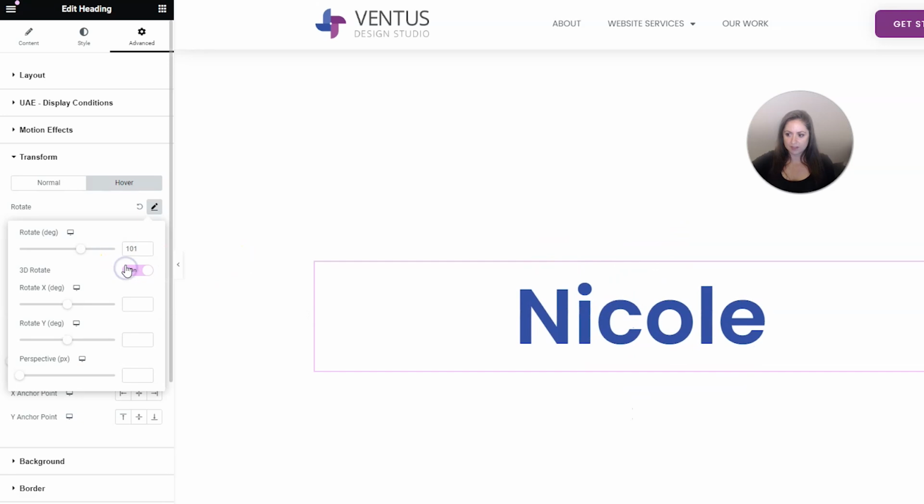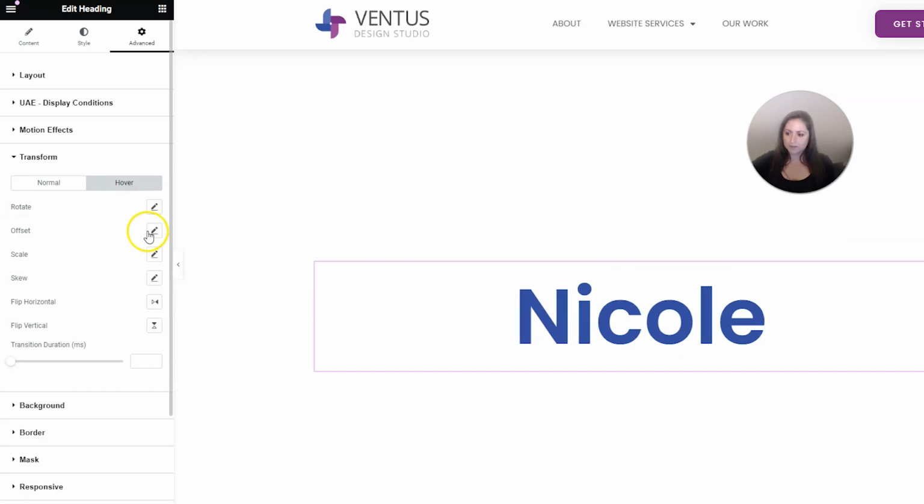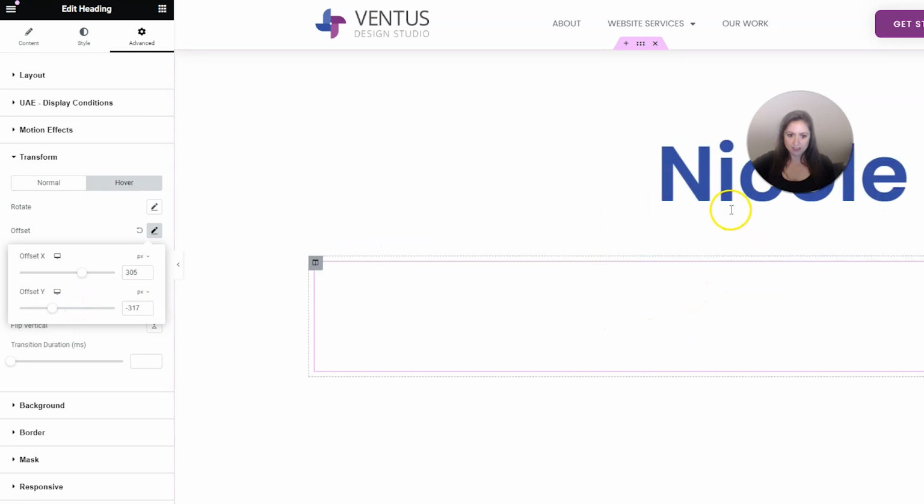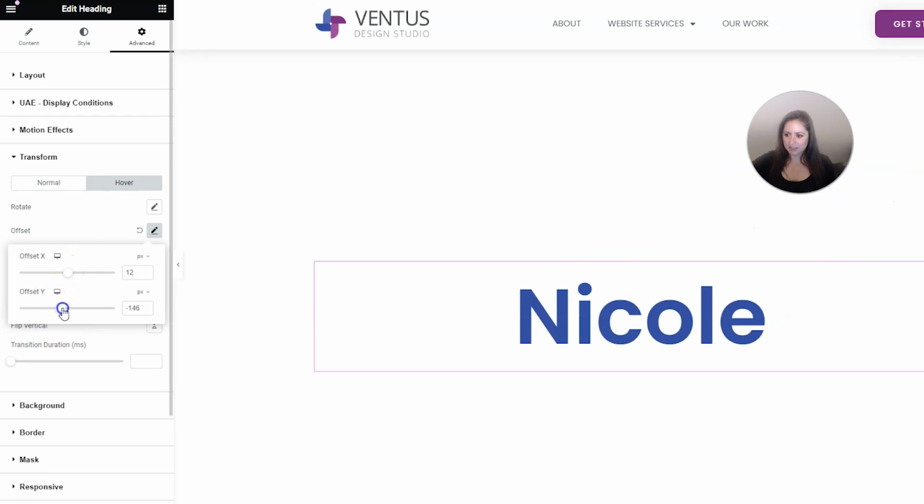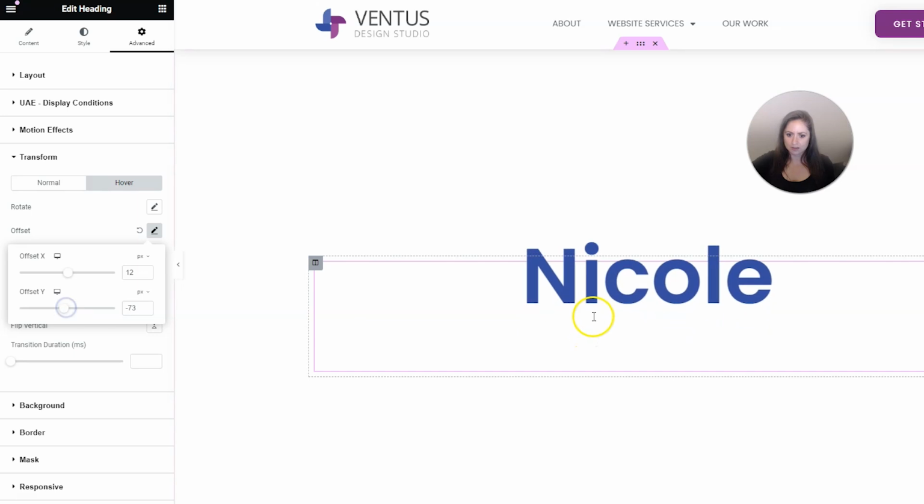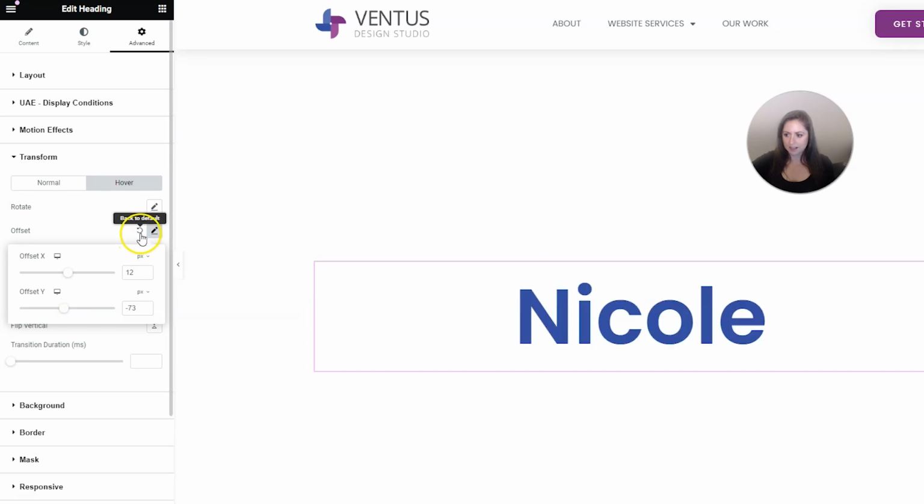If we turn on 3D rotate, we have even more options for how to make the rotate happen. And then this can quickly turn insane. So we're going to shut that off. And then we're going to put this at default. And if we want to move the text on hover, we're going to want to go to offset, and we have offset X, which is going to be the X axis, and offset Y, which is going to be the Y axis. So you can change those. And then when you hover, it moves. So you see how this can be a little difficult to deal with if it's too much. So you probably want to keep things simple. Let's set that back at default.